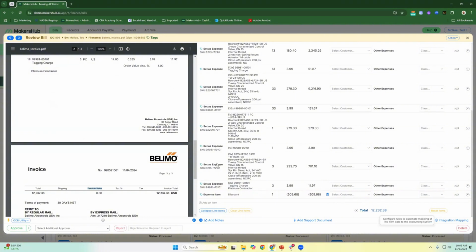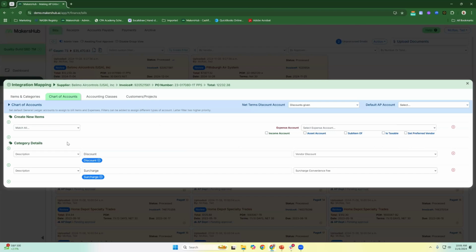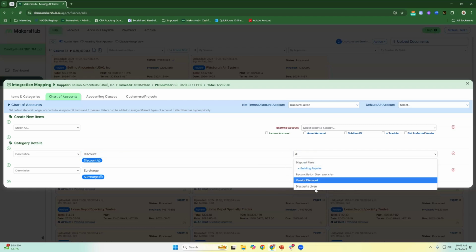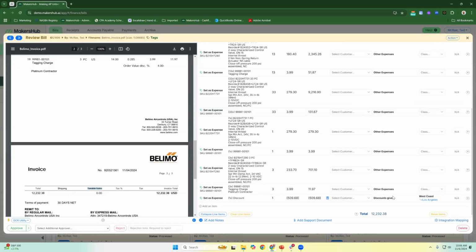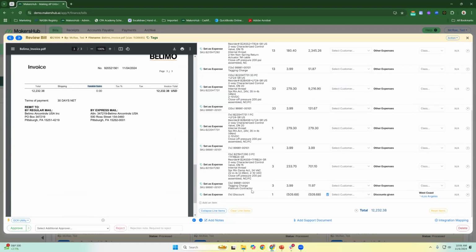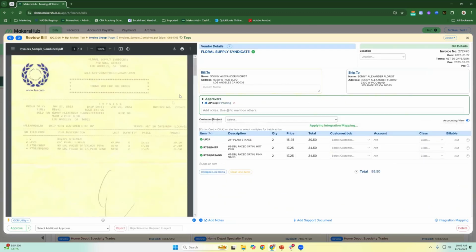Now I could take my integrations up another notch, or my efficiency, and I can say anytime that it comes in as a description discount, automatically code it to vendor discount or discounts given in my chart of accounts in QuickBooks. So as you see here, it's already mapped there, and I've already mapped it to a class because it's almost like bank feeds. So the next time this comes in, it's already going to be done for me. I don't have to do a thing. I would just have to approve it in the system.